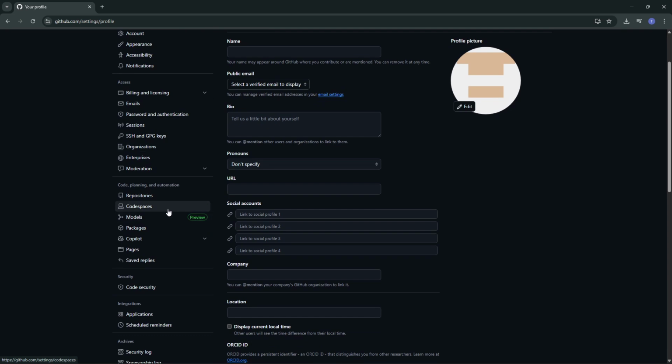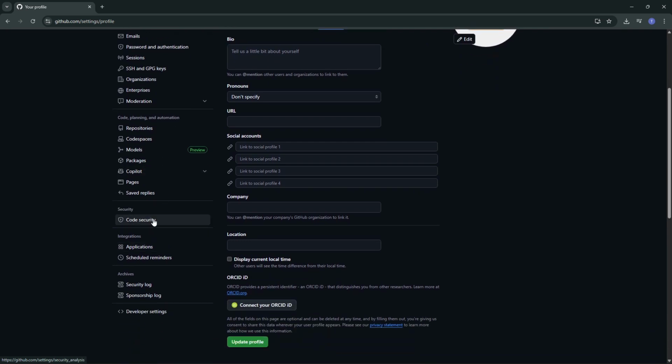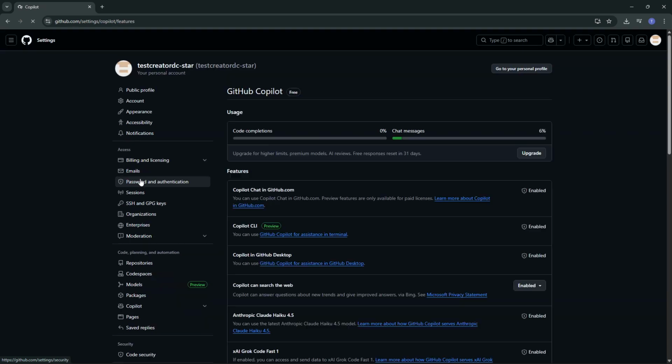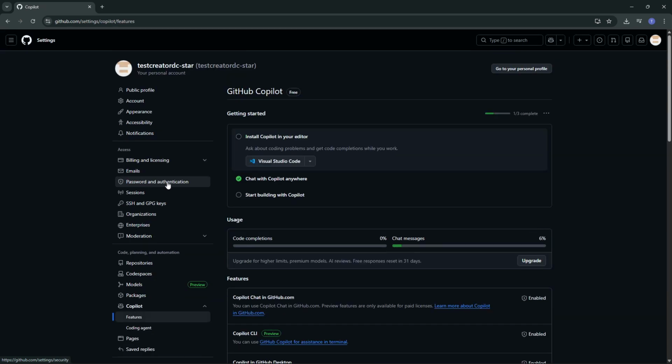In that sidebar, find the section labeled Code, Planning, and Automation. Under that section, click Copilot. If you don't see Copilot listed, double-check that Copilot is enabled on your account or that you're viewing the correct account if you use multiple profiles. For enterprise users, some options may be managed by an administrator and could appear read-only.